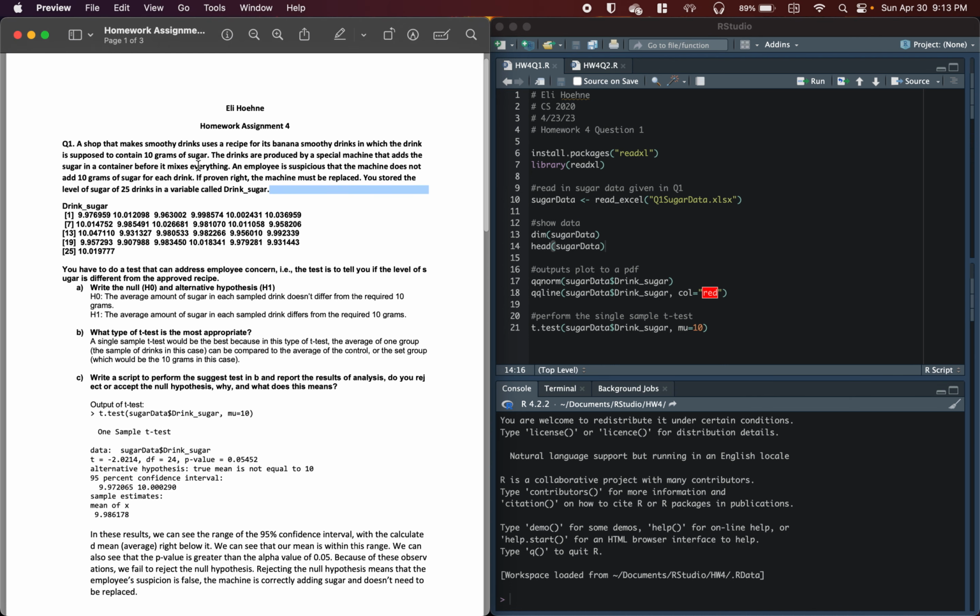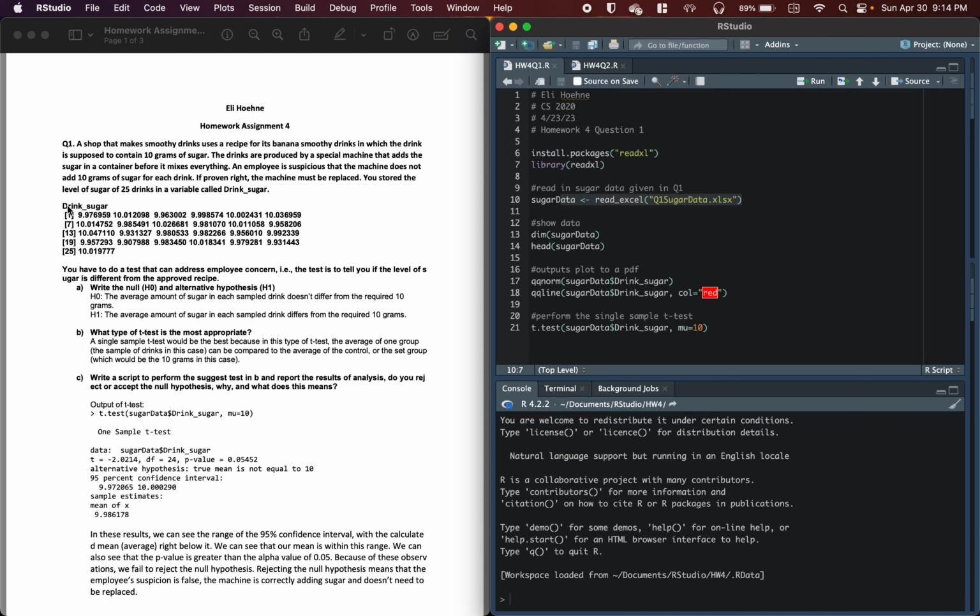So let's start here. This is our first example that we looked at a t-test for. Let's just read it. A shop that makes smoothie drinks uses a recipe for its banana smoothie drinks in which the drink is supposed to contain 10 grams of sugar. The drinks are produced by a special machine that adds the sugar in a container before it mixes everything. An employee is suspicious that the machine does not add 10 grams of sugar for each drink. If the employee is proven right, the machine must be replaced. You store the level of sugar of 25 drinks in a variable called drink sugar. Here's that data that we used to test this. I put this in an Excel sheet, which this R script pulls from. So that's here, and that's all the same data as this.